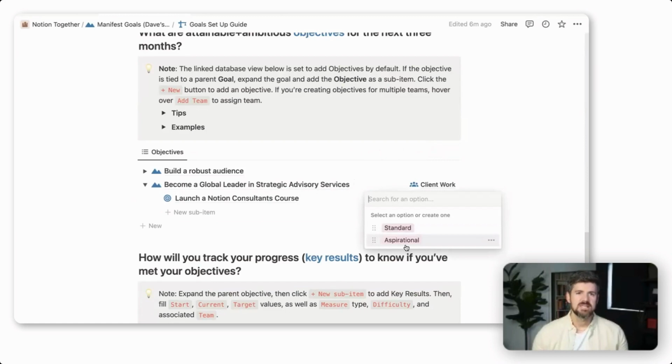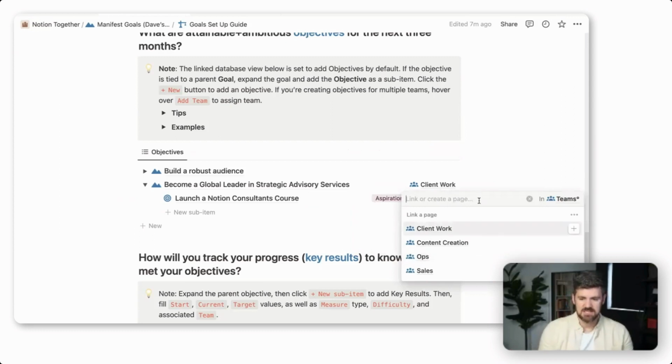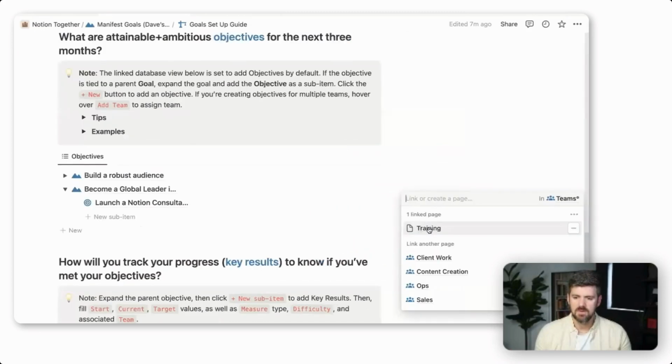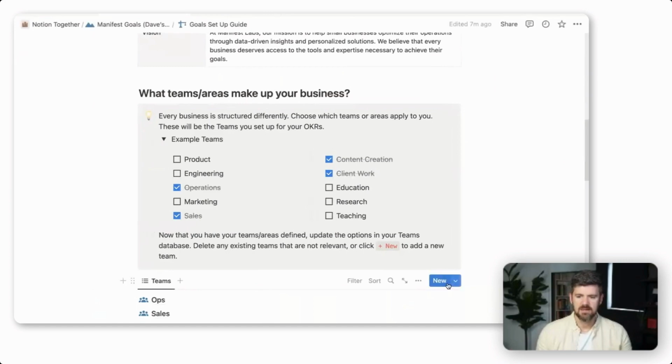Essentially, we want to have a balance of goals that we feel we need to hit, which are standard, and then at least a few aspirational goals, meaning they're stretch goals, highly ambitious, but they're going to push us past our norm to make progress in our business. So we'll say that's aspirational. And then if it's part of a team, we're going to call this, doesn't quite fit into any of these, so I'm going to say training, just quickly add a new team here, and then open that to apply the team template and then go back.